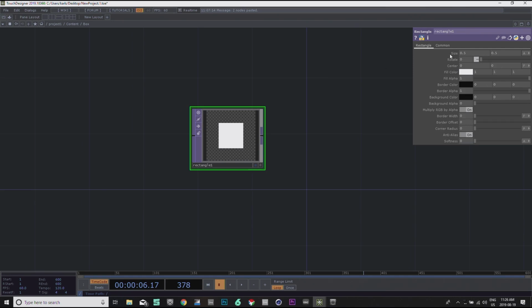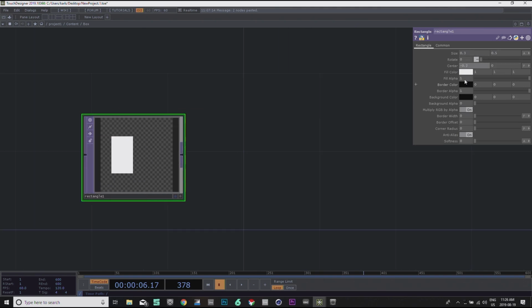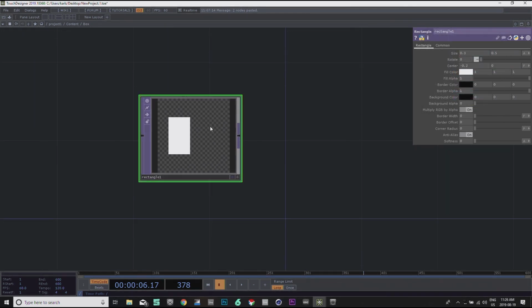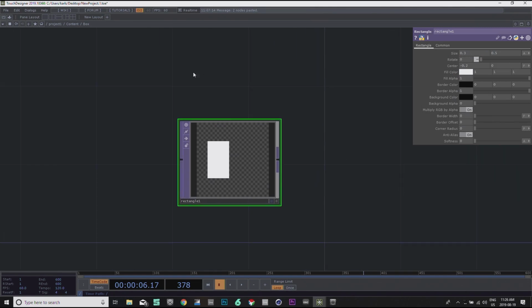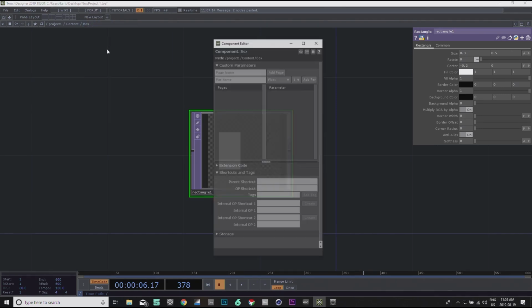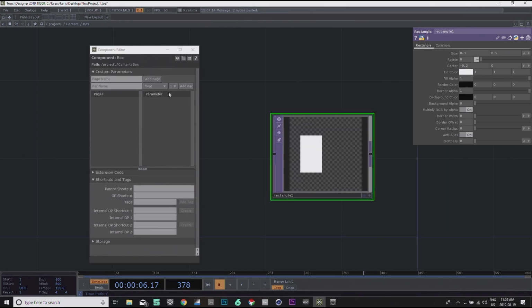So the things we'll want to control are the size, X and Y, and the center X and Y positions, also the color. So those are the things we'll make custom parameters for. So if we right-click on the box up in the address bar where it says box, we can right-click and say Customize Component. And just as before, we can create a page name. We'll call it box.